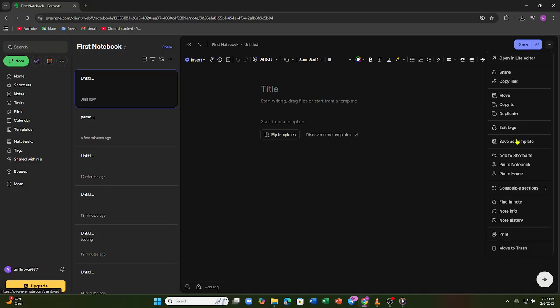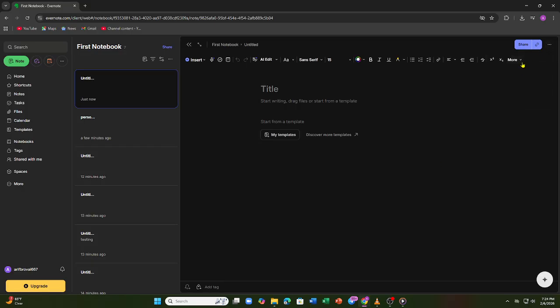Share notes or notebooks with clients or teammates. Control edit or view permissions for privacy. Step 6, work offline. Download notebooks to work without internet. Sync updates automatically when you're back online.